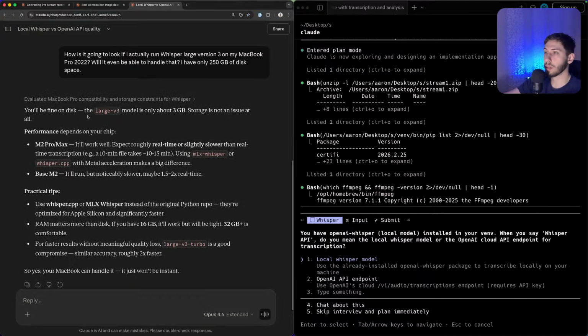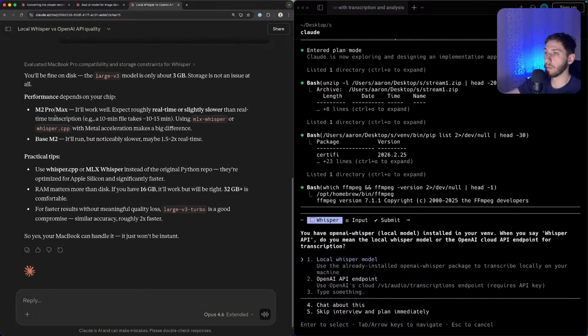You'll be fine on disk. The model is only about 3 gigabytes. Storage is not an issue at all. Performance depends on your chip. M2 Pro, base M2. It will run, but noticeably slower, maybe.